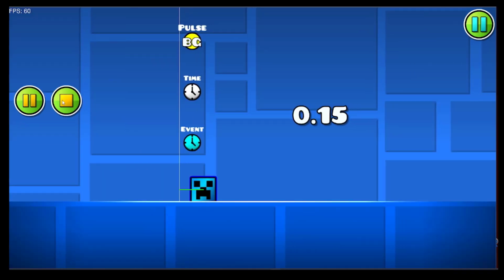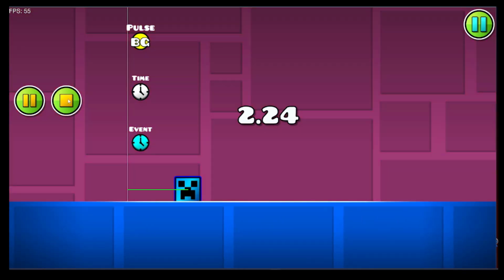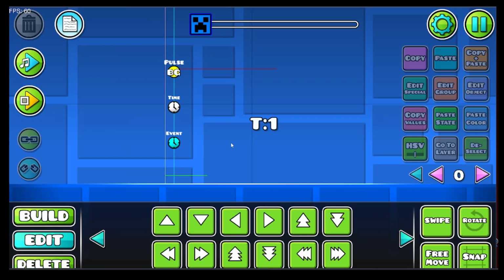So if you want it to be 2 seconds, we're going to wait until 2 seconds, and then it's going to activate. So again, this is good for speed running. So if you didn't make it in time, you won't get a coin or whatever. This is kind of like the count trigger, but for timers.